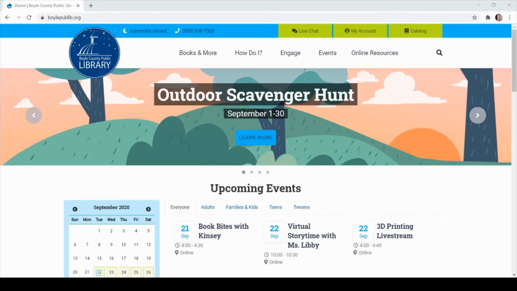My name is Brittany and I am the Young Adult Services Librarian at the Boyle County Public Library. Today I will be giving you a brief overview of the databases that you may use with your library card. A database is a system used to store and take care of information. The library subscribes to a number of databases that you can access with your library card.